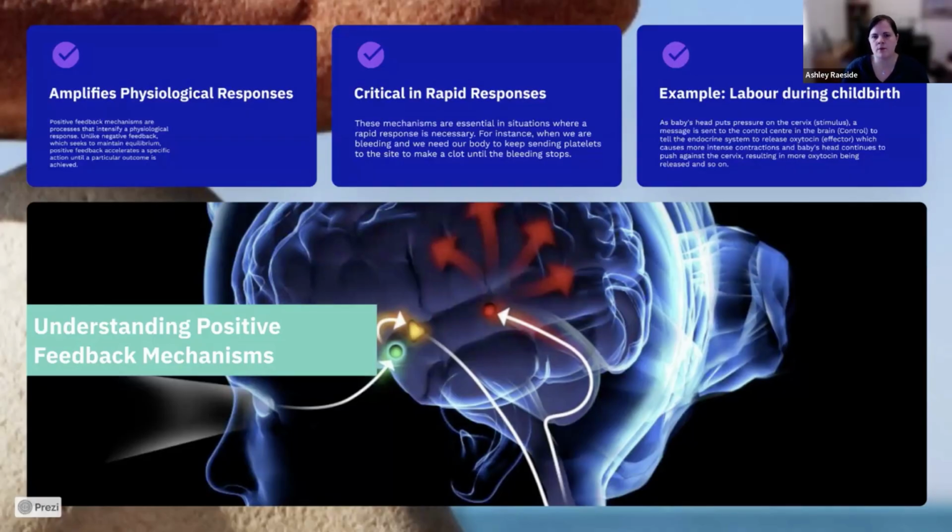So for example, when we're bleeding and we need our body to start clotting to stop the bleeding, we need our body to keep sending platelets to the side of the bleed to keep making that clot until the bleeding stops. And so there's actually a message that goes, keep going, keep sending those platelets, keep going until that bleeding has stopped. And that's called a positive feedback.